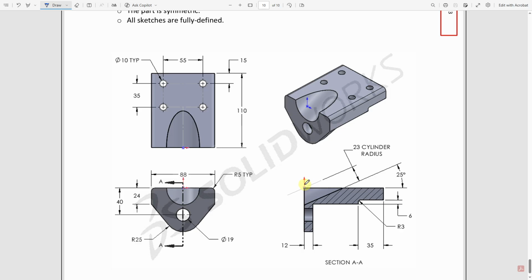that is going to be perpendicular to this 25-degree angle line here. So perpendicular to that. So it'll basically be 25 degrees from this plane here. And then create a circle and do a cut extrude to create this little cut right here. All right, that's the game plan. Let's get to it.